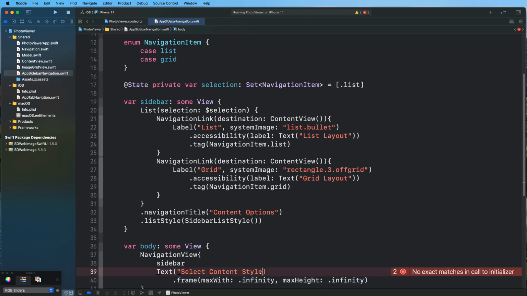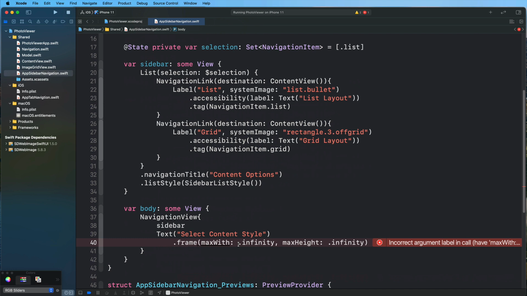Here we have a missing quotation mark, and here I'm sure I spelled something incorrectly. So max width, missing a D, and now we're good to go. Now we have an app sidebar navigation that we can use if we're on an iPad.